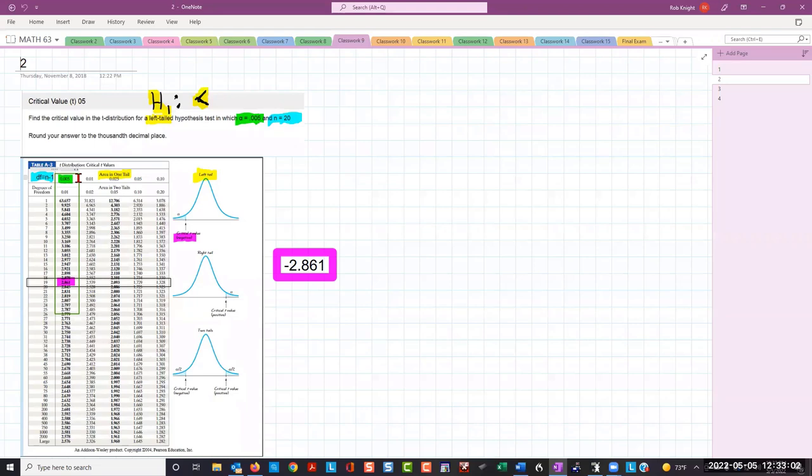So here we have area in one tail, and here we have 0.005 as the area found in that left tail for this alternative hypothesis of less than. So our answer is going to be somewhere down this column. To find out which one of these values, we have to then consider what is the sample size, which is going to tell us the degrees of freedom. And the formula for degrees of freedom is that the degrees of freedom, or DF, is one less than the sample size.